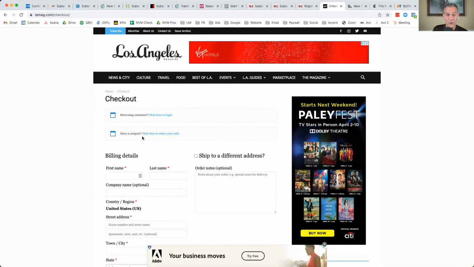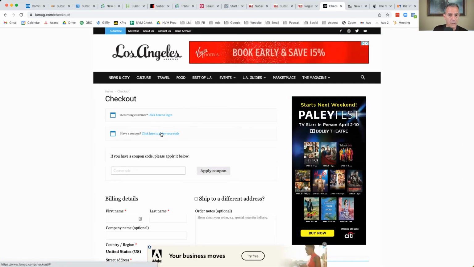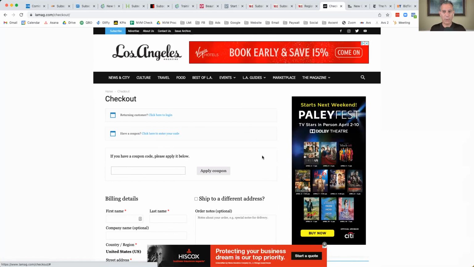And then another thing, coupon code. They've got a coupon code? I'm off. I'm going to find a coupon code for this. No, don't do this. I know in WooCommerce and other third-party systems, you can eliminate that information. Get rid of that information.